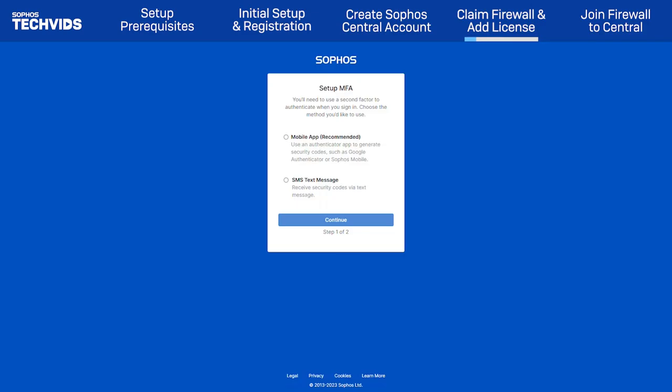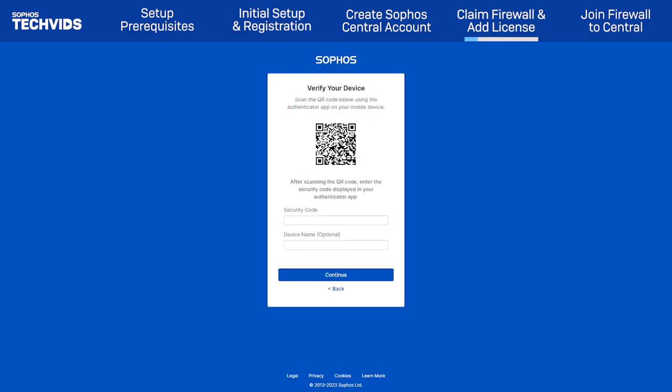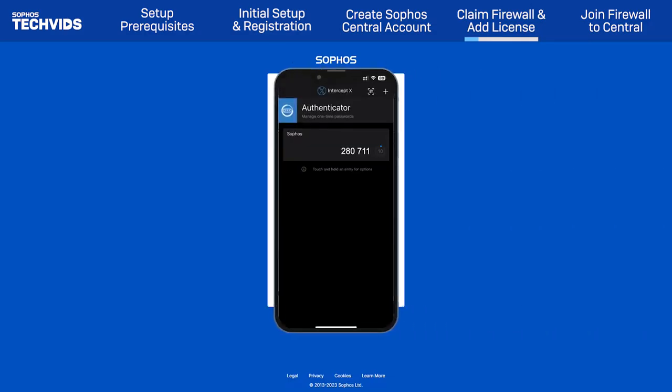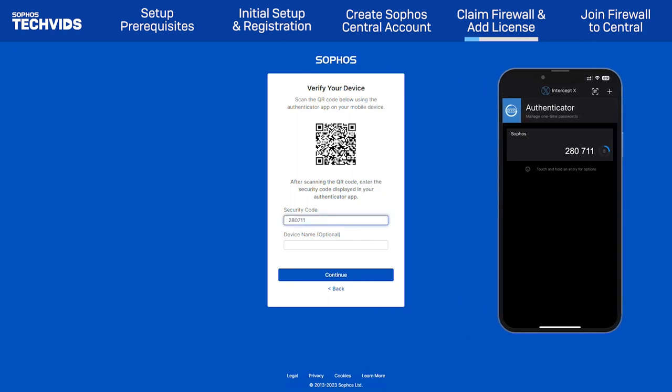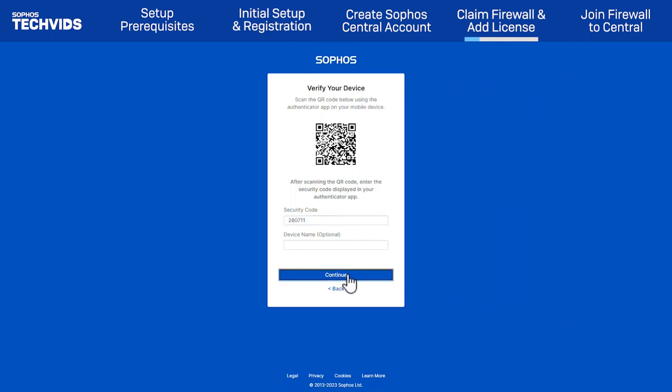Next, set up multi-factor authentication for the account. We recommend using a mobile app such as Sophos Intercept X. Using the app, scan the QR code. Provide the security code and click Continue.